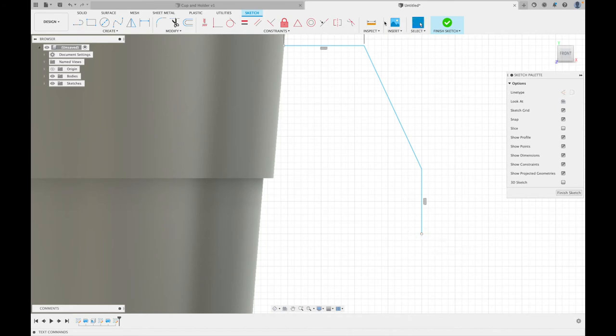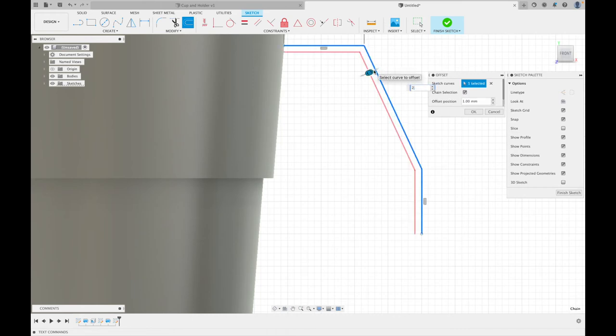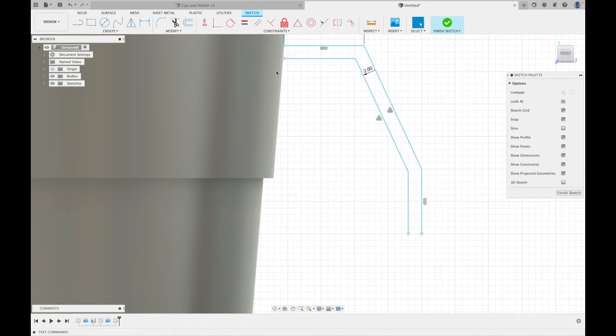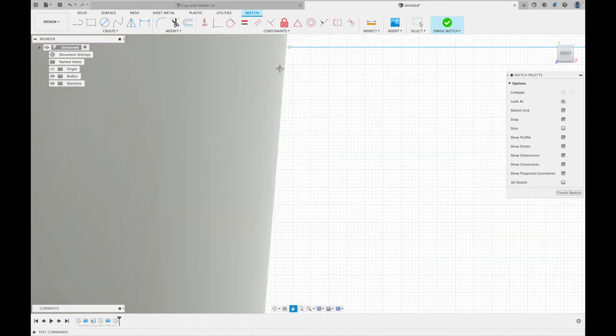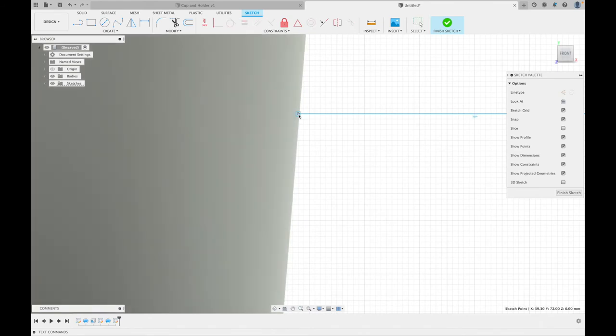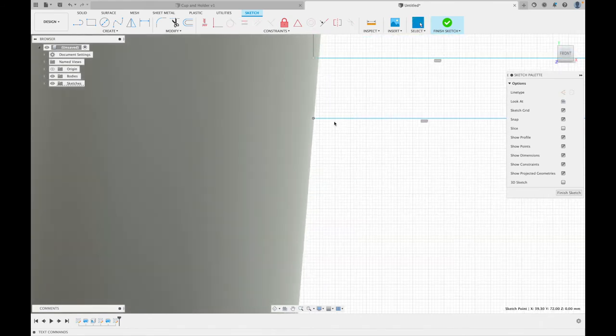Now I'm going to use the offset tool. So I'll press the O key. And then I'm going to choose that line that I've just created. And I'm going to type in 2 for 2 millimeters. And I'll press enter. I'm just going to go up here and make sure this comes across. So I'm just going to drag that. So all I did there was drag the dot over.